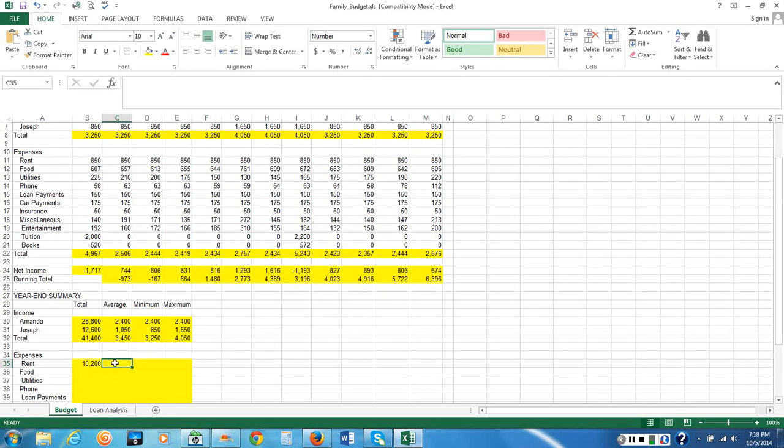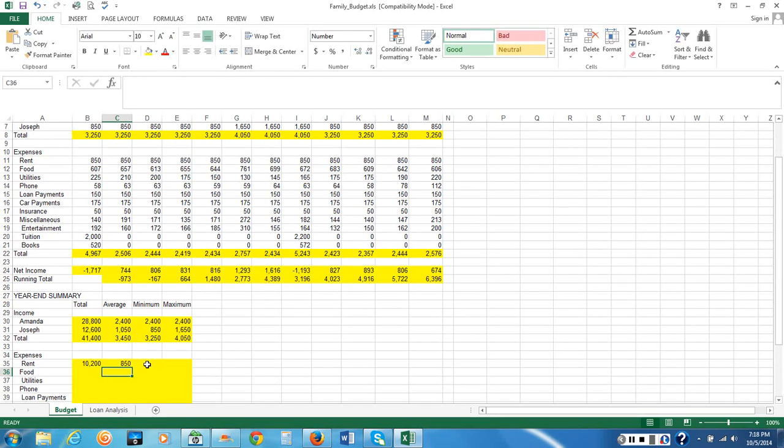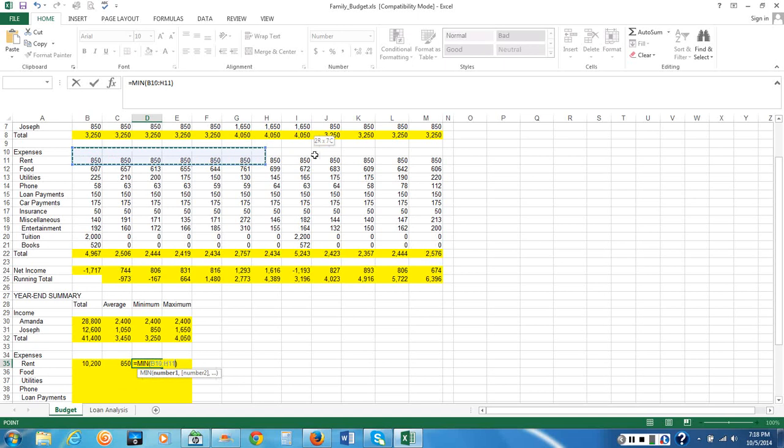We're going to do the average rent. So in cell C35, we're going to click the drop down arrow next to AutoSum. We're going to select the average function, and we're going to select the range that represents the rent for the 12 months, which is B11 to M11. Hit enter. The minimum rent, we're going to drop down the arrow on the AutoSum. We're going to go to the min function. We're going to select the range that represents rent, B11 to M11.